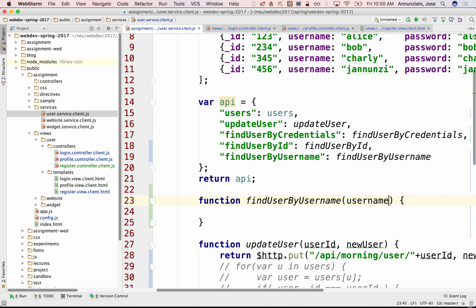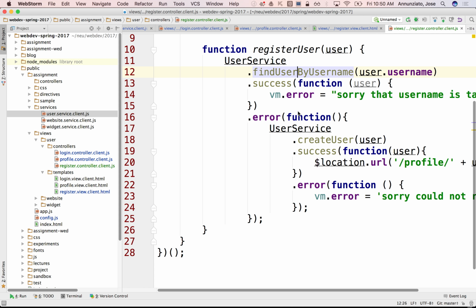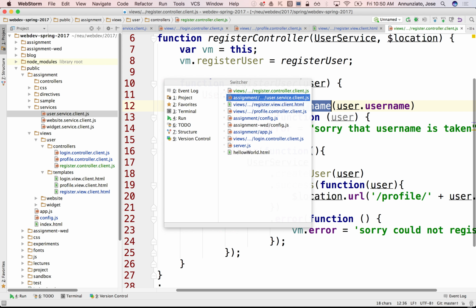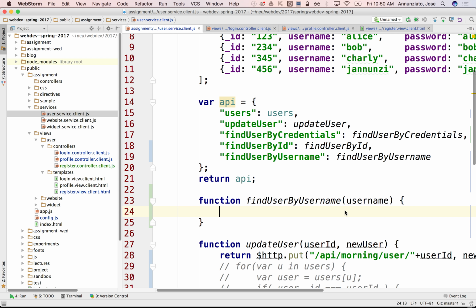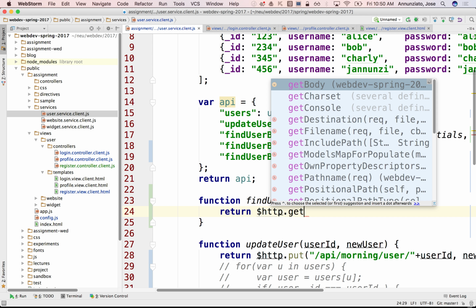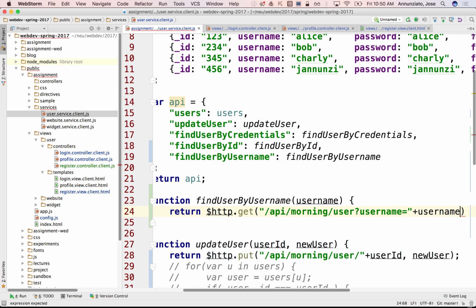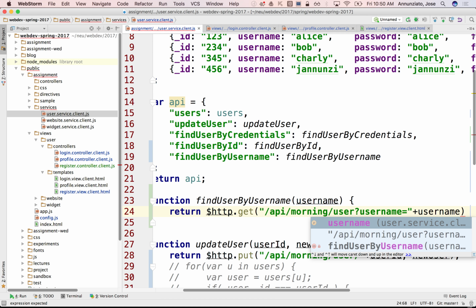Here's the username. That's what the controller is doing. Here's the controller. The controller is using this findUserByUsername and passing the username. There it is. I got the username. I'm going to pass it along to the server, and it's going to be return $http. It's a read operation, so it's a get, and the entity is user. So /api/user, and the query string is that we're going to pass username equal and then username. Make sense?